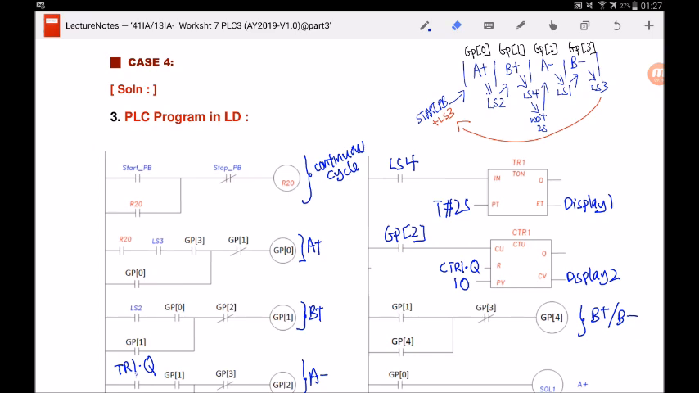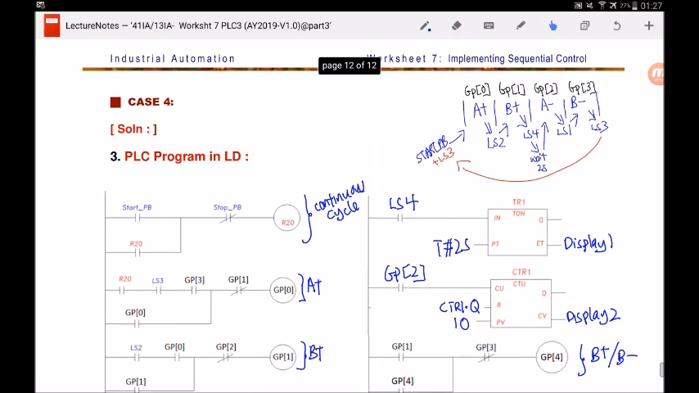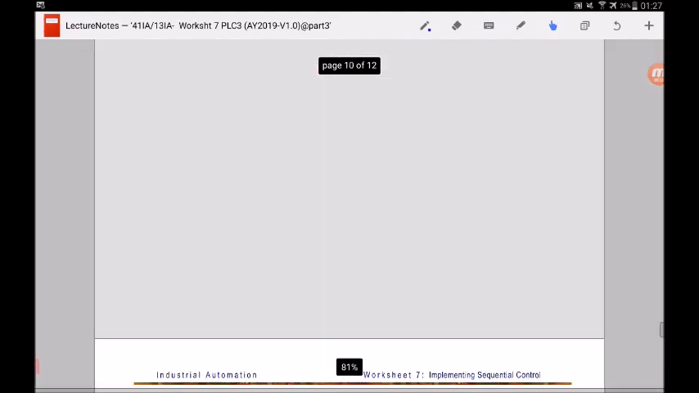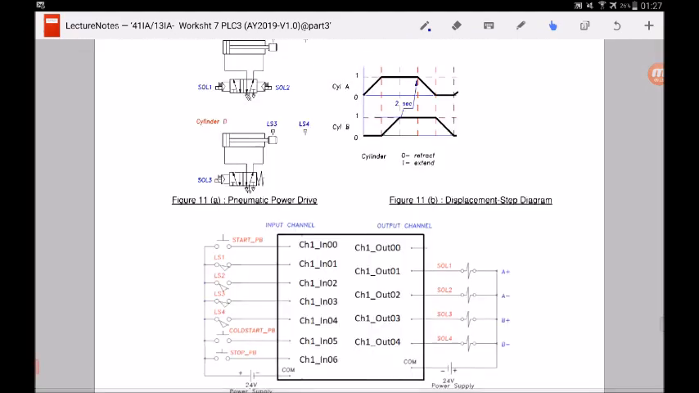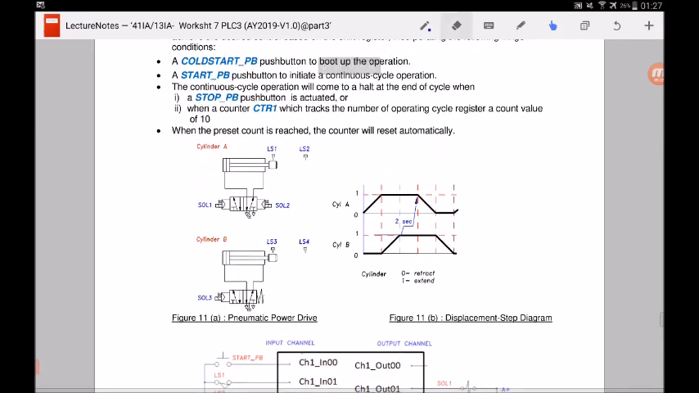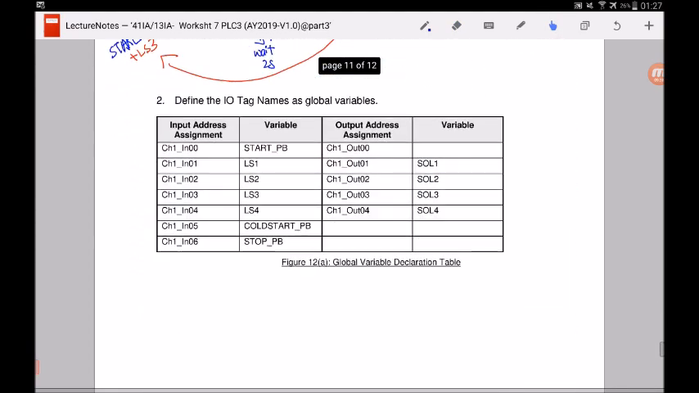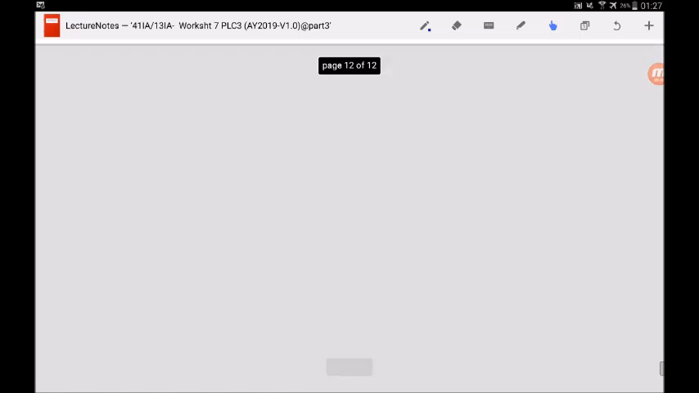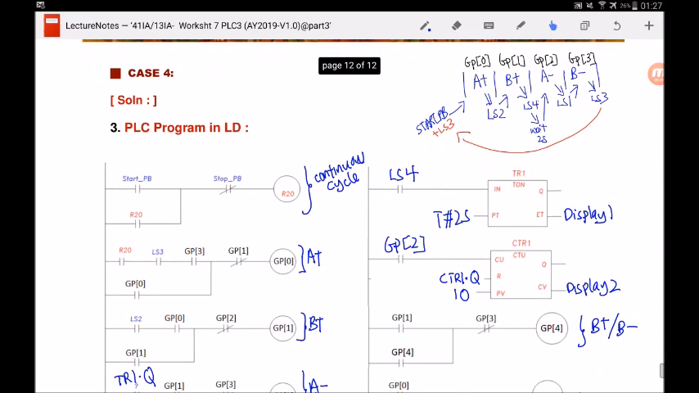And lastly, let me check whether I have already completed this question. Let's read the question again. The question says, the continuous cycle will come to a halt when the stop PB is actuated, which is already drawn, or when the count value reaches 10. So I'm supposed to use the counter to stop the continuous cycle as well. R20 is my continuous cycle. There are two stop conditions: one is the stop PB, another is the count value.